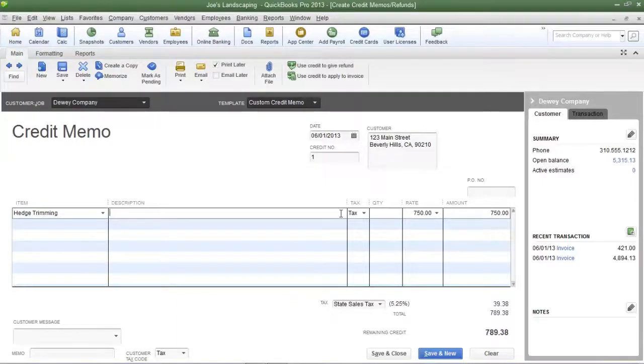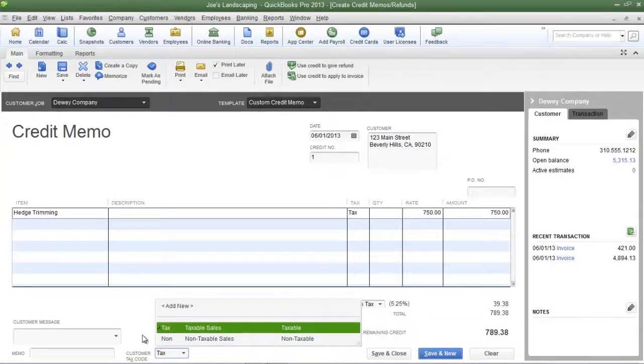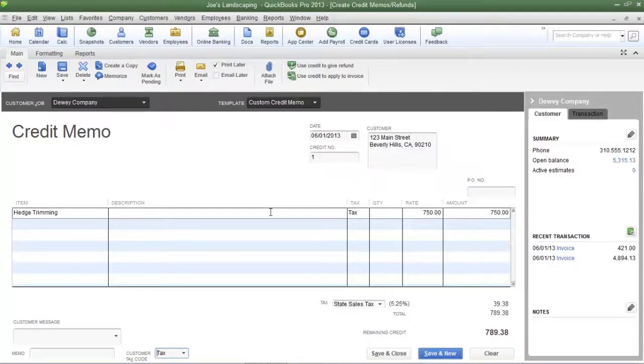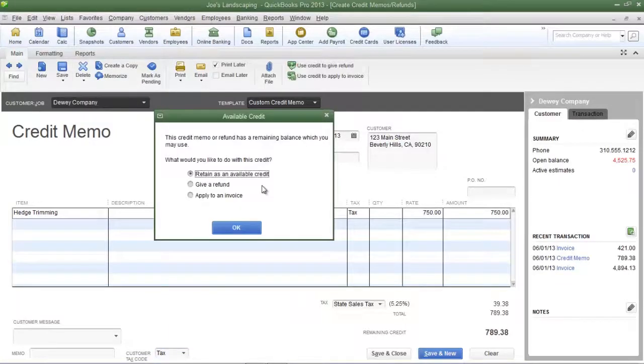Now enter the name of the items for which you are creating the credit. One important reminder is that you should always determine whether or not an item is taxable or non-taxable, and you can choose that option here in the tax column. Or if the customer is tax exempt, you can change the customer tax code from taxable to non-taxable or vice versa. It just depends on whether or not your customer is tax exempt. Once you have completed entering all of the items on the credit memo, click the Save button on the ribbon just above the credit memo.